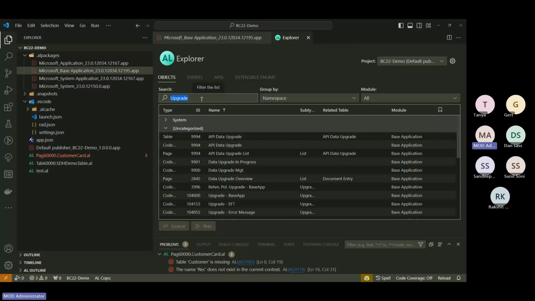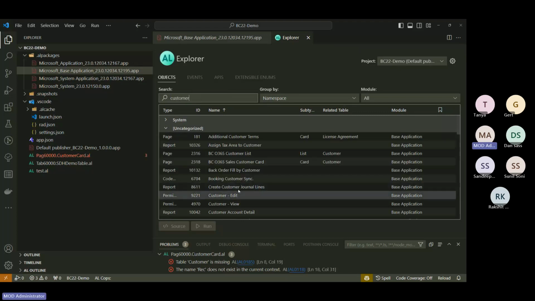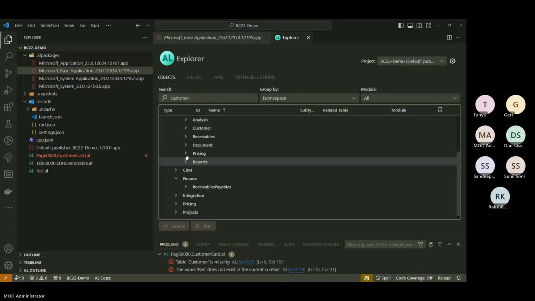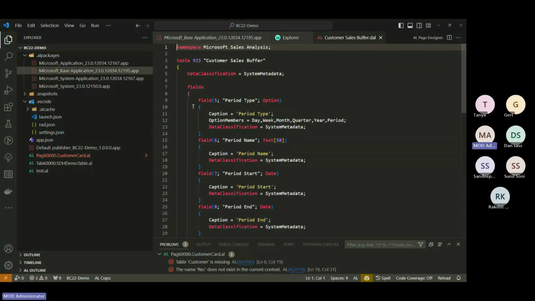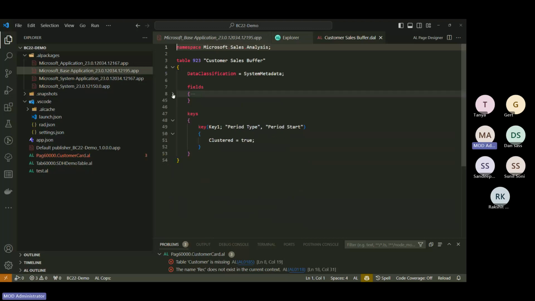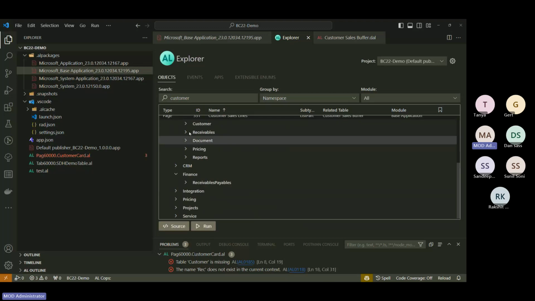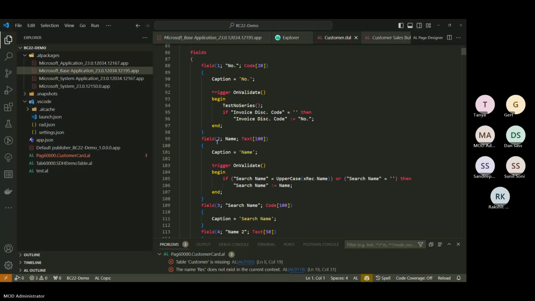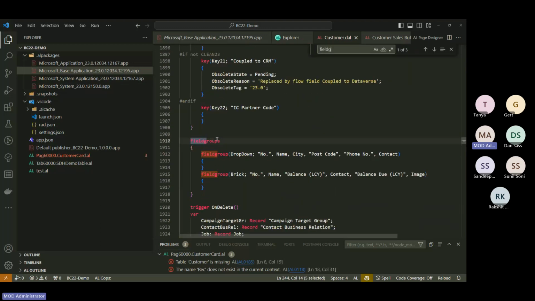So let's say there is this table, let's say customer. Okay. Let's pick any of these. Okay. Now this is a table, customer sales buffer. And this one does not have it, which is nice. That'll help me in another example that I'm going to talk about. Okay, customer. So in a table, there is always this area called field groups.